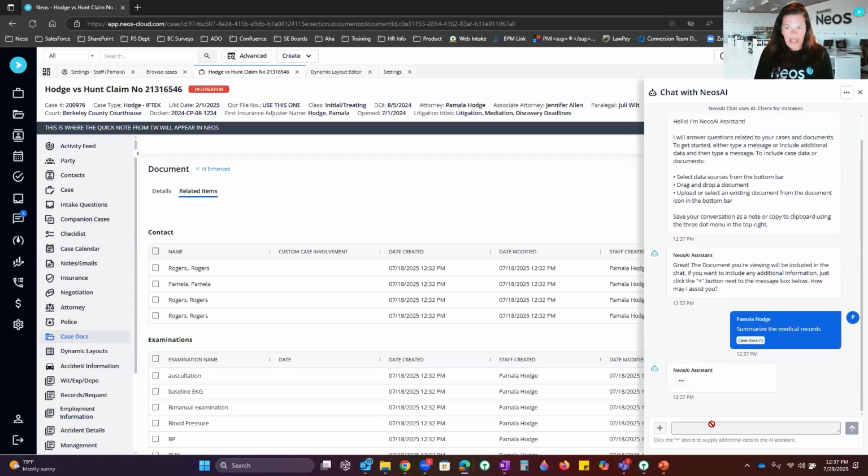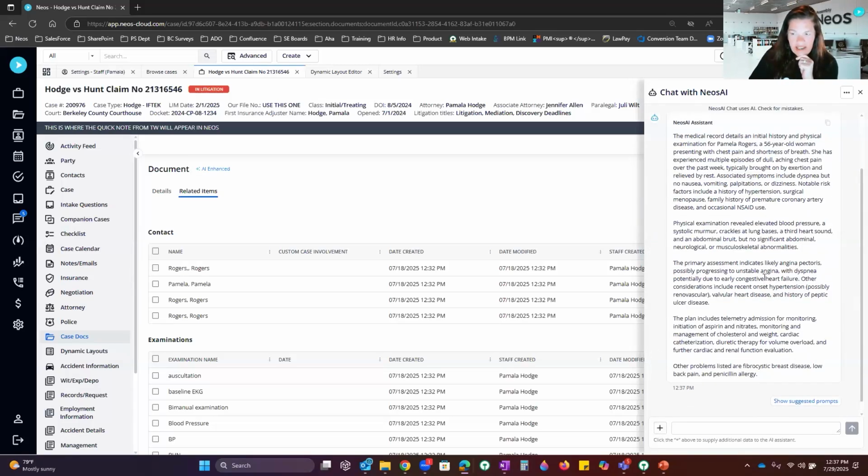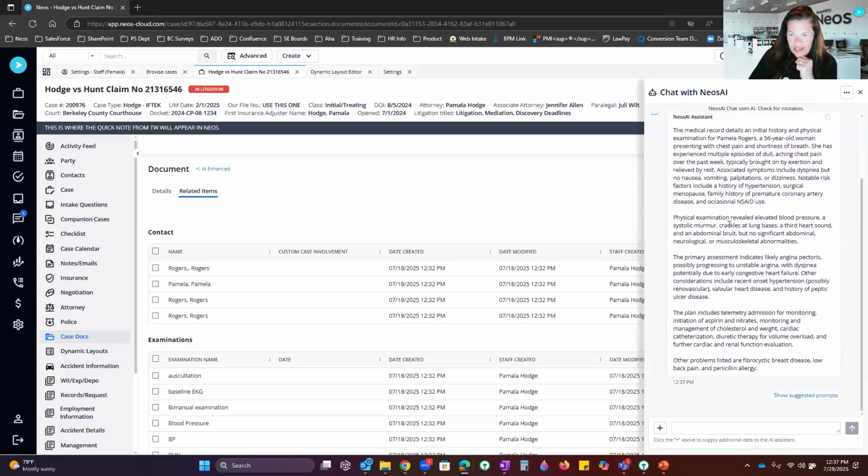Summarize the medical documents, and then it is going to go and view that information. As I was waiting over here, you see that it gives me all my information and it summarizes that document. Now, I can take this and copy it to a note. I can copy it to a clipboard.